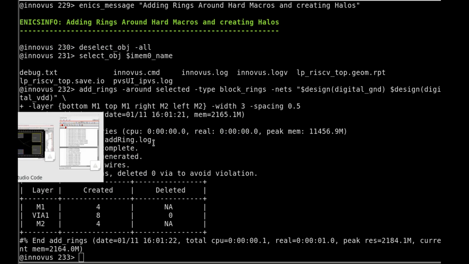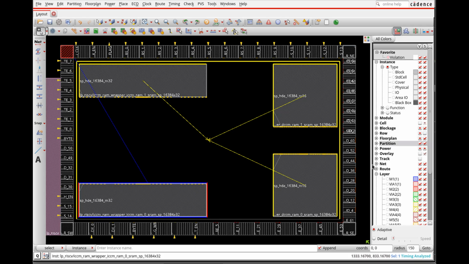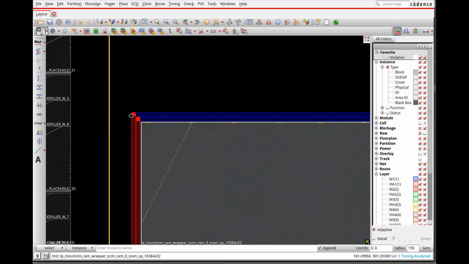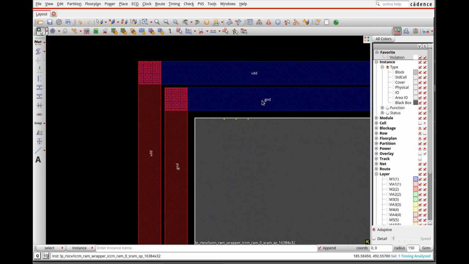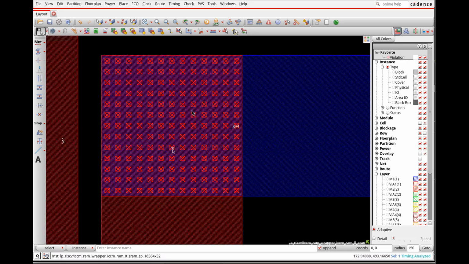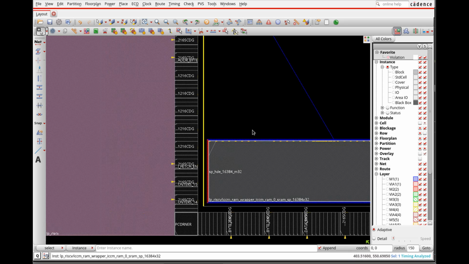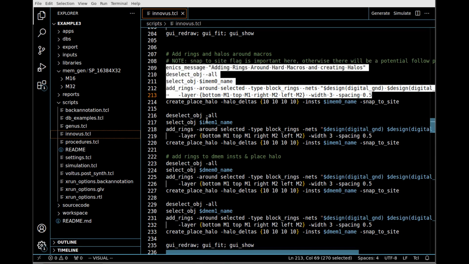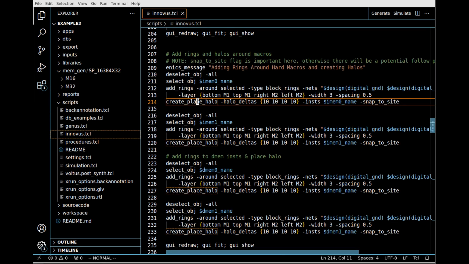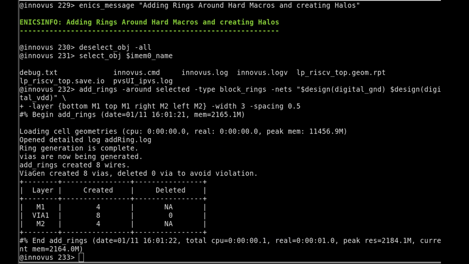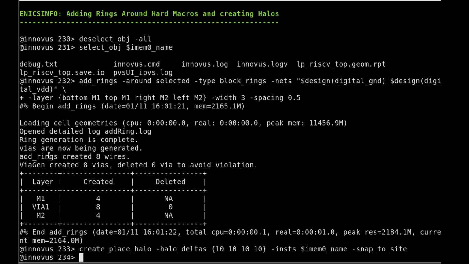So if I do that, I'm going to go over here, and I can see that on my bottom guy over here, I have these rings that are in metal 1 and metal 2, and they have a nice big array of vias that connect between them and so forth. And so I have these nice rings around my SRAM over here. Okay, but there's another thing that I want to do, which is to create a halo, which means that I can't place any standard cells right there near the macro. So that's with create place halo.